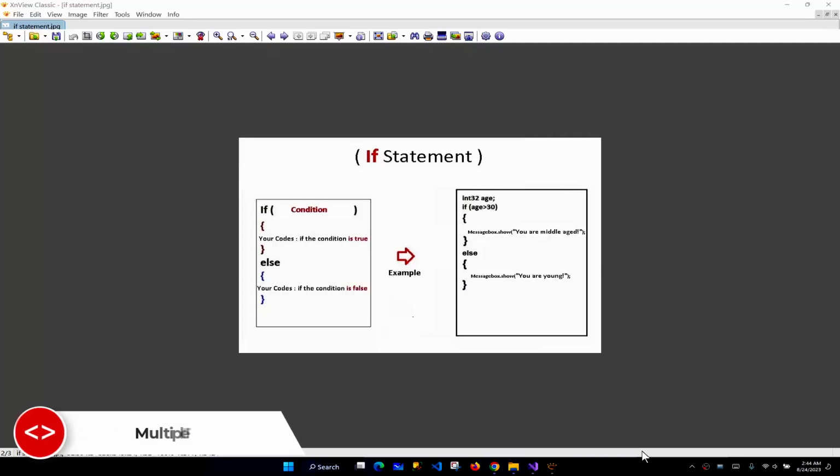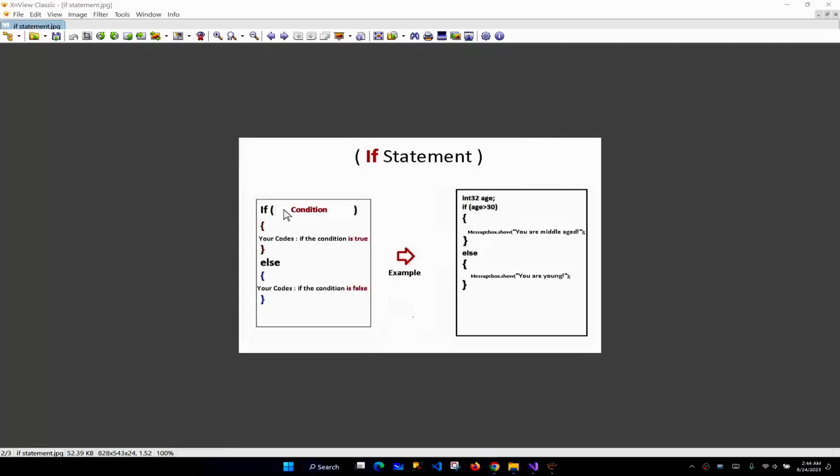Hi, welcome. In this video, I want to show you how to easily start working with multiple if statements. So let's begin. First, we talked about the if condition, and it is the simple one. It has only one condition over here. But sometimes we need to use multiple ifs after each other.